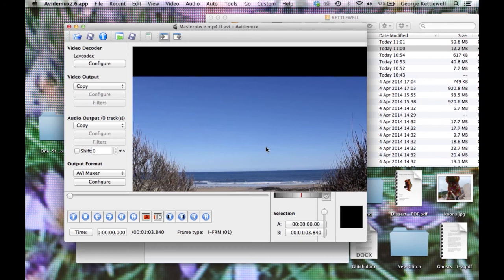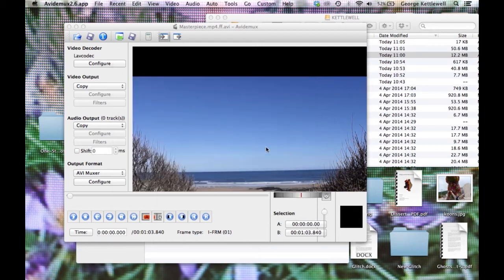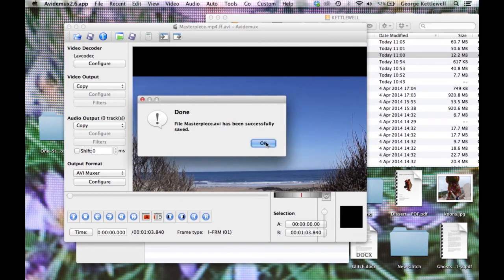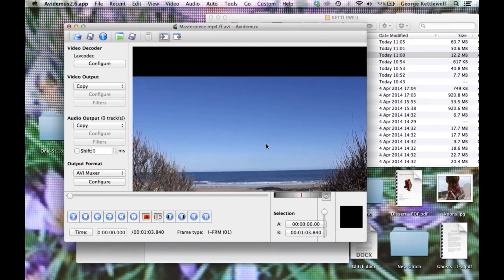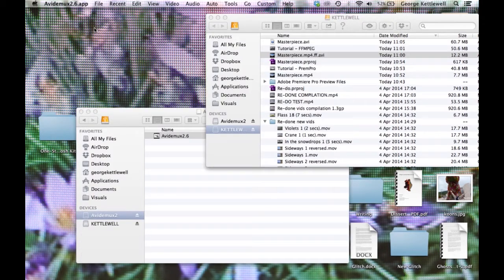Do you want to continue anyway? Just hit yes. It doesn't take too long. It's very fast because it's quite a simple file. It's just the movement. There we go. Okay, so now we've done that, what you want to do is just exporting, encoding. There we go. Job done. So now you can close down AVI Dmux, and you've sort of created your file.